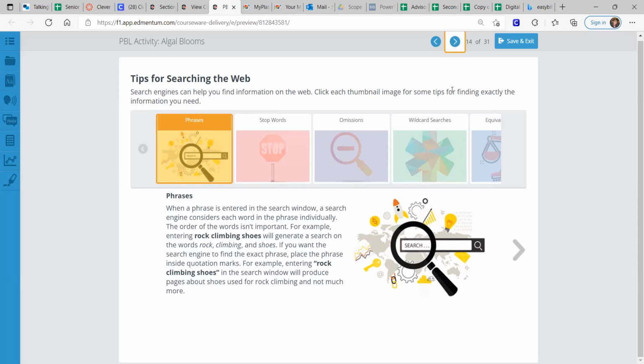If you want the search engine to find the exact phrase, place the phrase inside quotation marks. So you would put quotation mark, rock climbing shoes, quotation mark, and it will produce pages about shoes used for rock climbing only.